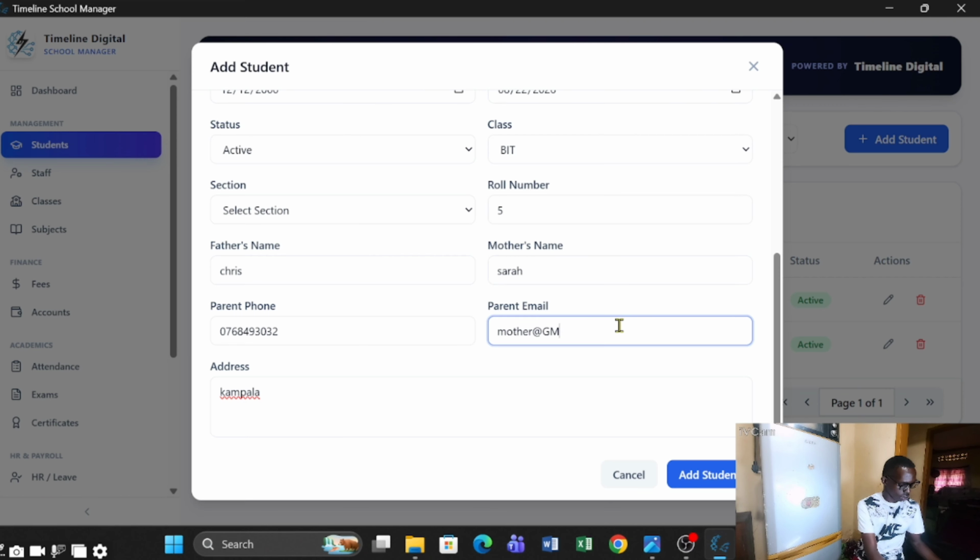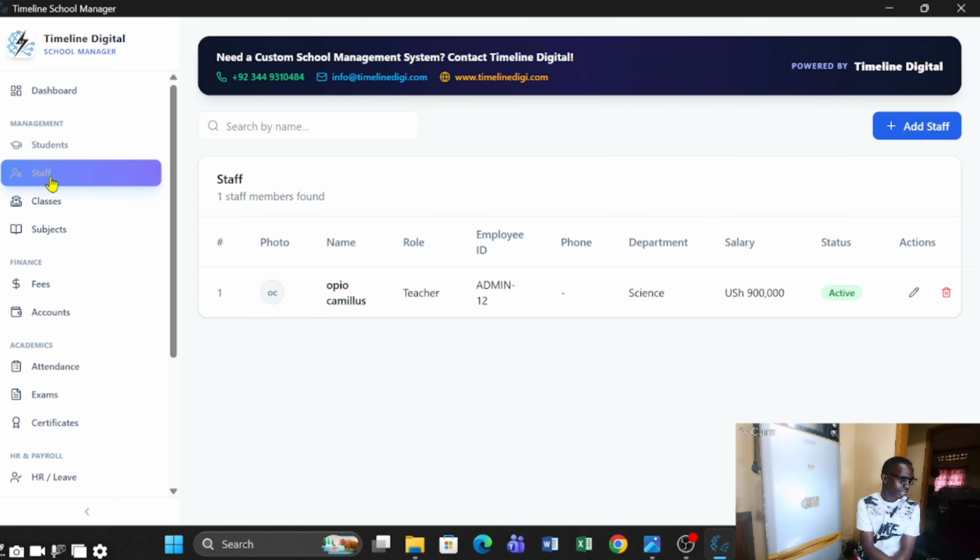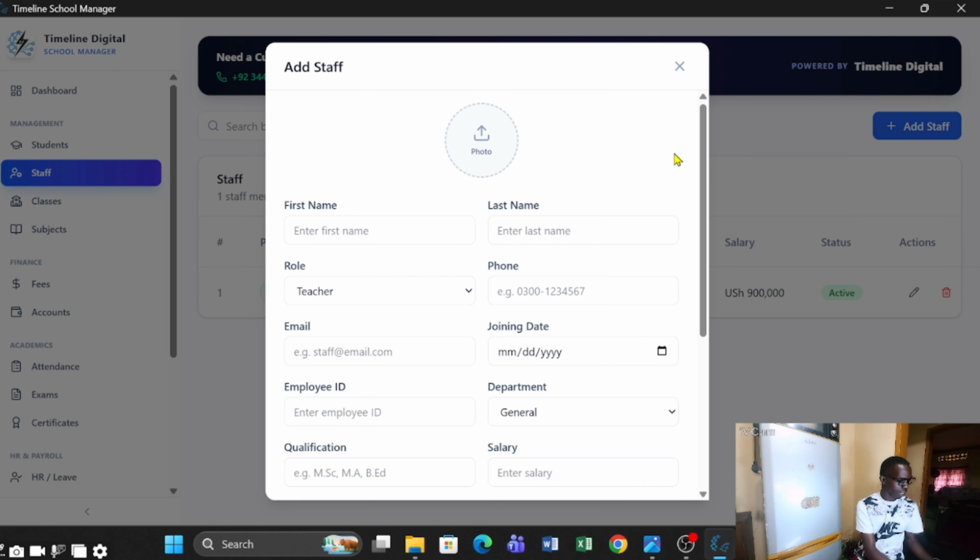It's in capital at gmail.com. So after adding that, we can just add the students. So we have added Tech Kevin. So we can add staffs. So we can add a staff. We can just say which teacher can I use? John. I love John.